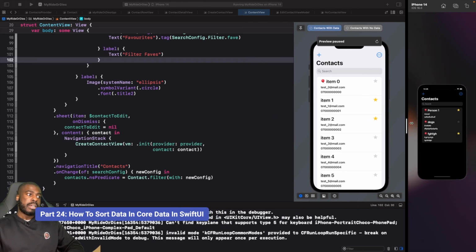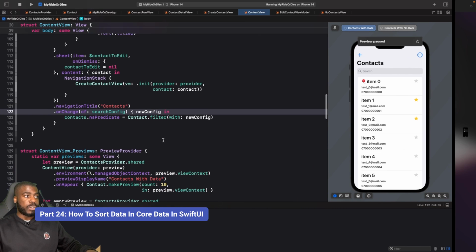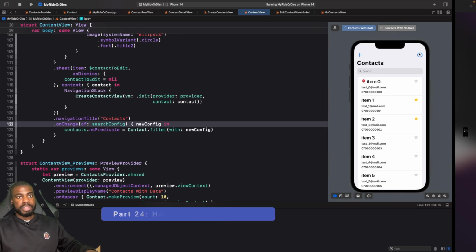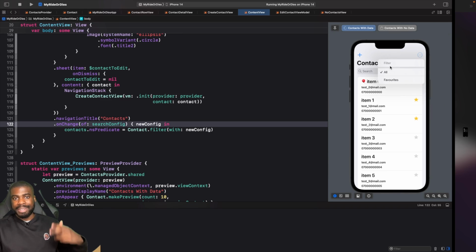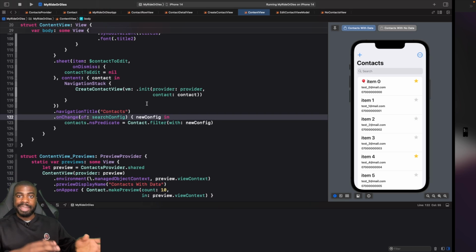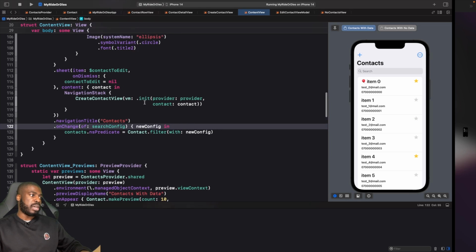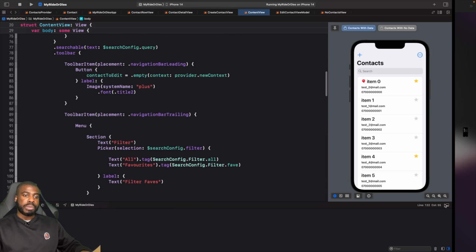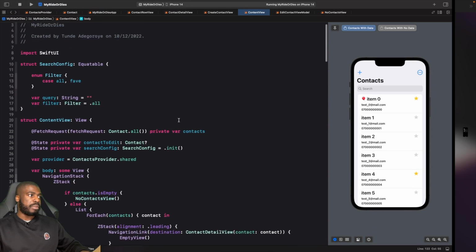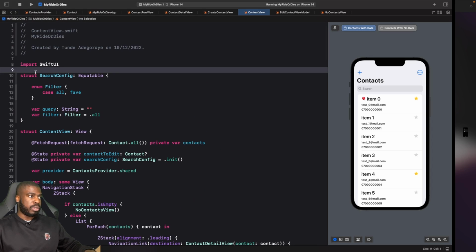Cool, sweet. So now what we want to be doing is we want to also in our menu allow people to sort either in ascending or descending order. So now we'll go look at how we can handle sorting in Coordinator within SwiftUI. So first of all, we're going to need to create a new enum, and we're just going to call this sort.